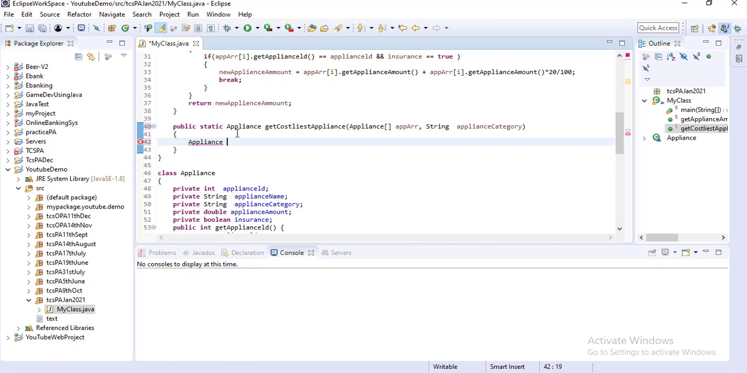So basically I am creating one reference of this class. Okay, so appliance is my class, and I am creating one reference of the appliance class, that is the costliest appliance, and I am assigning the initial value as null, and what I want to do is just return this object. I will create the object later. Okay, so return this. So this is the reference which can hold an appliance object.